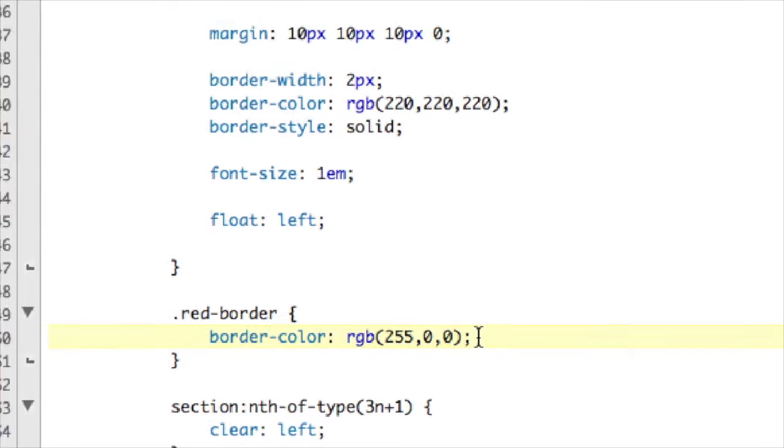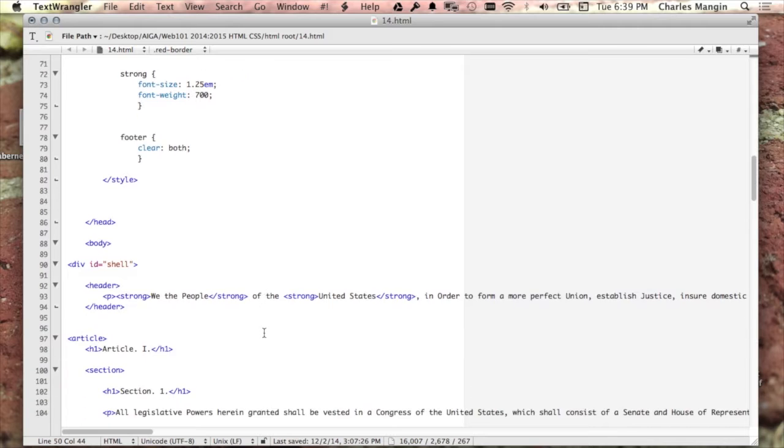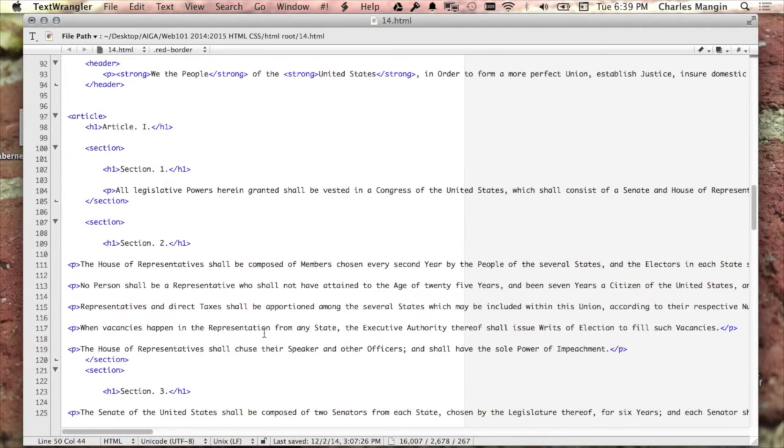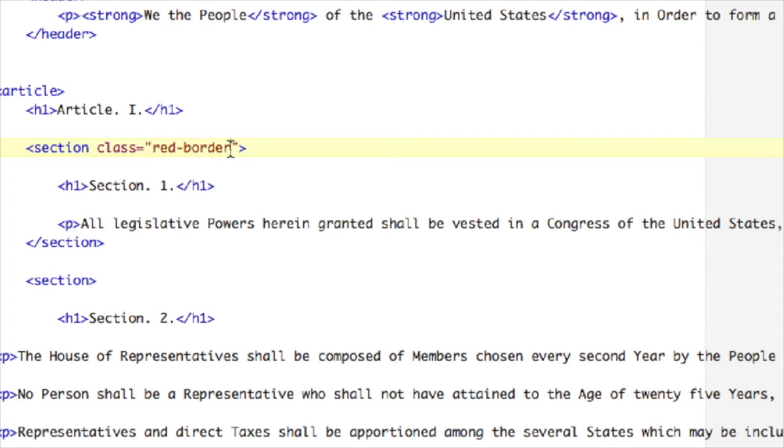So let's zoom out. And so we'll give a couple of these sections the class of red-border. And this is something that messed me up when I was first getting really into using CSS in this way. You don't use the dot here. You use the dot in the definition, but for this, where you're telling it what class this section is, you just use the name without the dot.